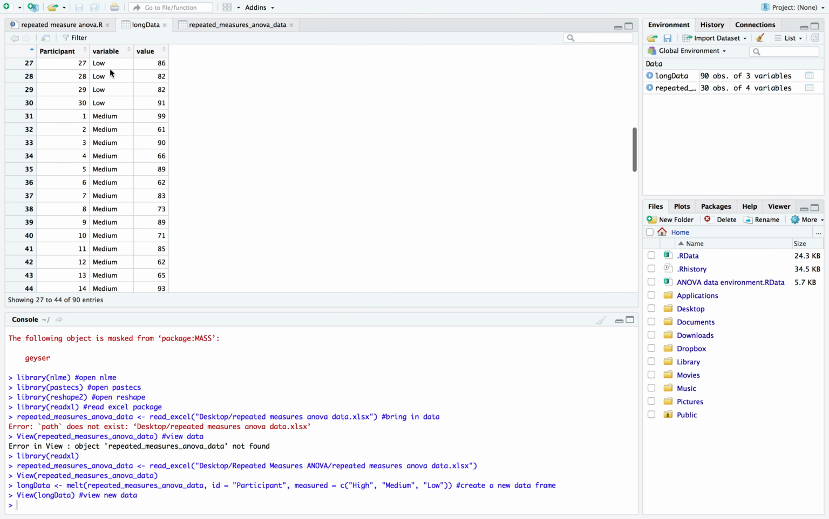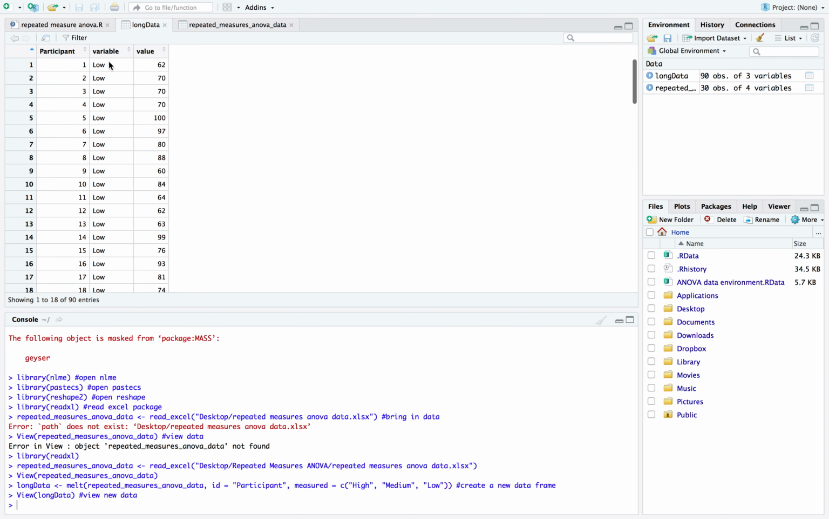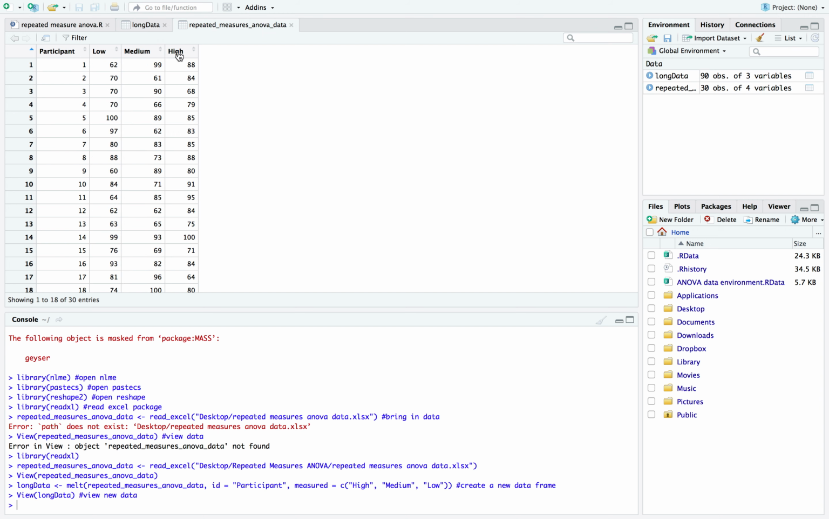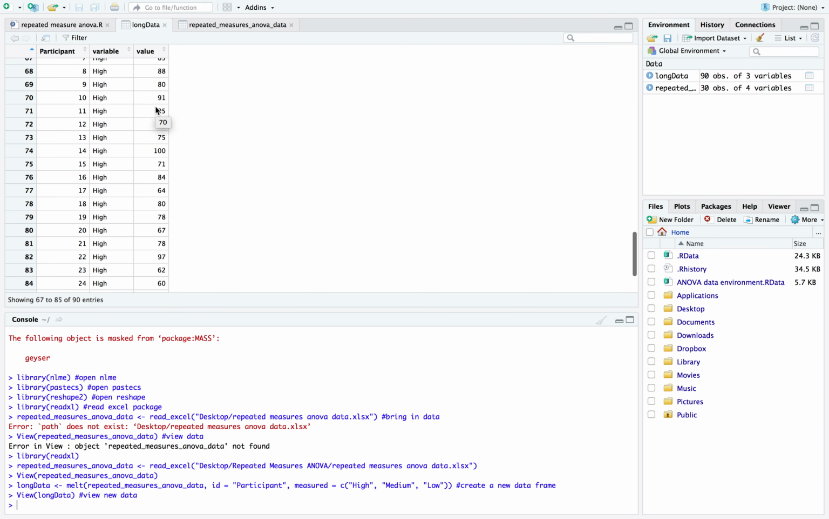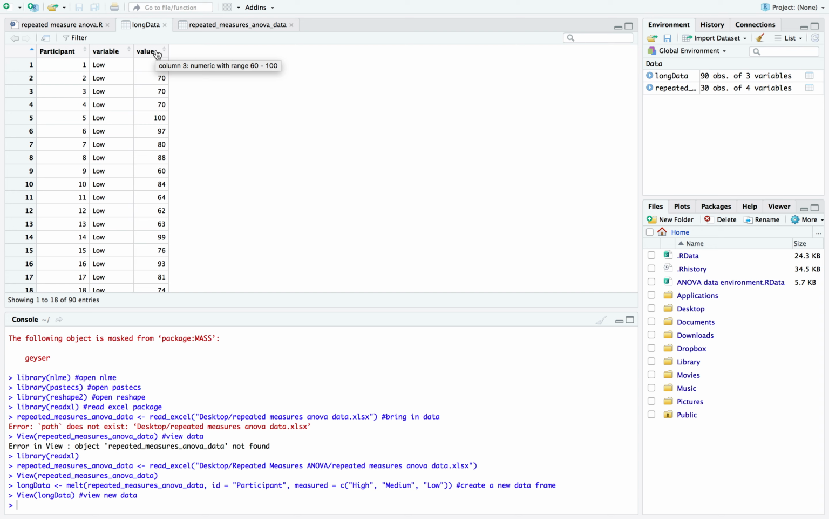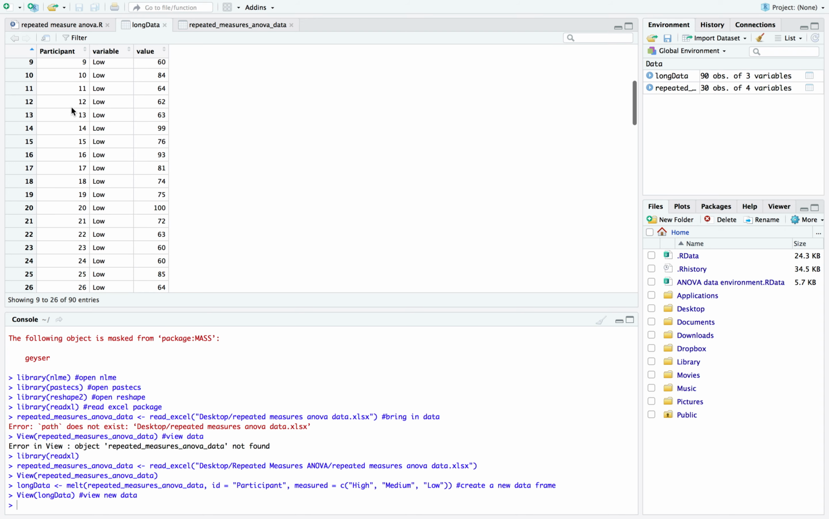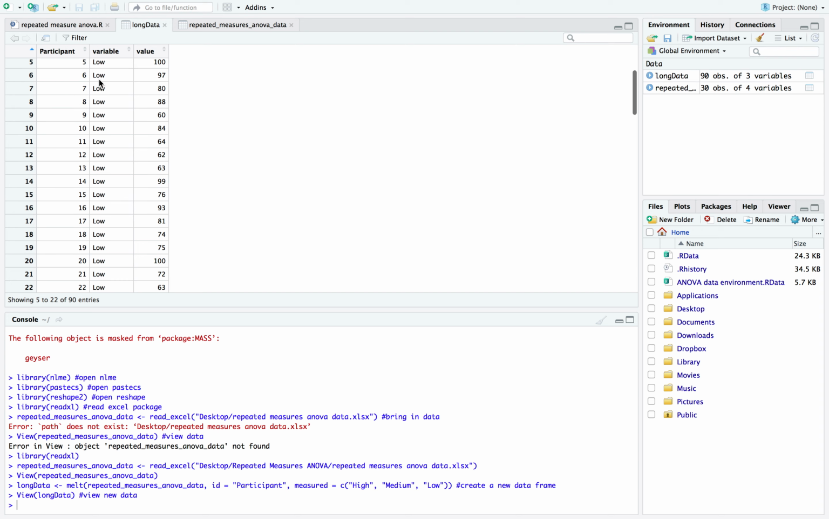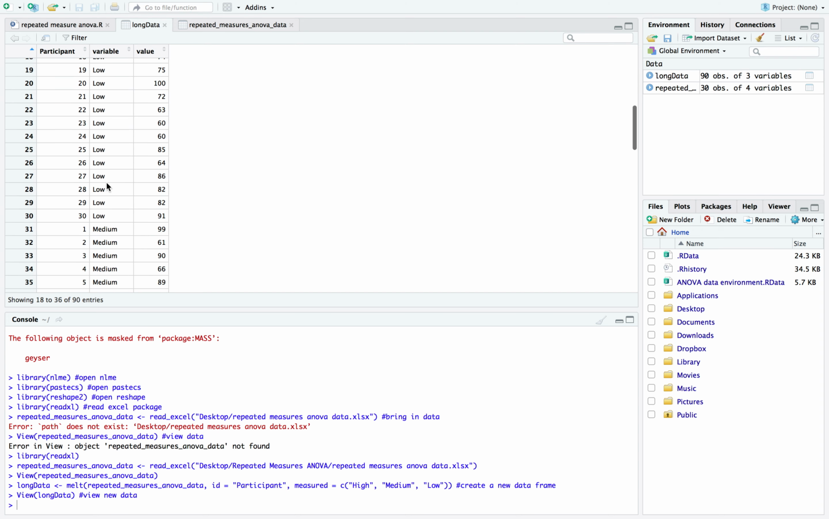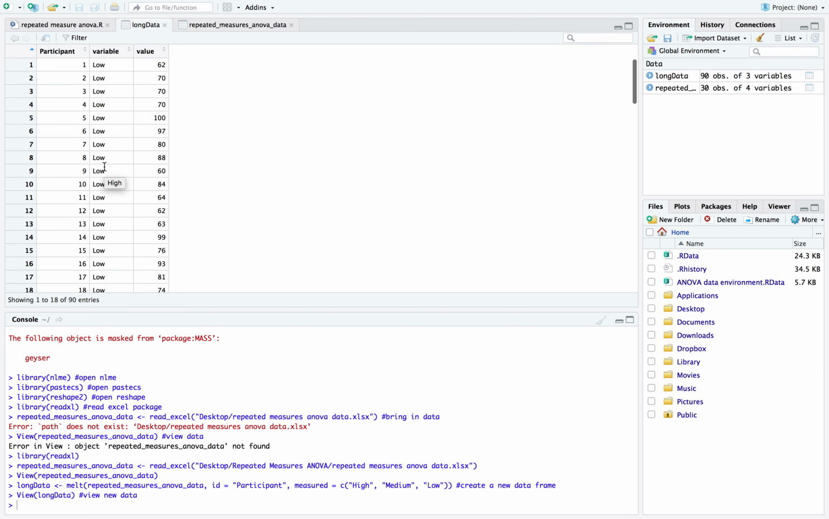As you can see, it is now in the long format as opposed to the wide format where we originally had our variables going across the top like this. Now we brought them down into a new column called variable and value, which is our dependent measure here. In our case, it would be the measure of job satisfaction from the GSS survey. And we still have participant here. And as you can see, it's in a little bit of a funky order where it's now sorted by variable. So we have all the lows, all the mediums, and all the highs.